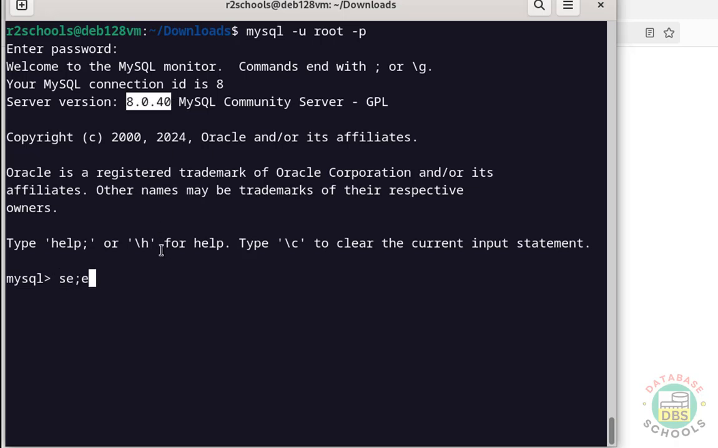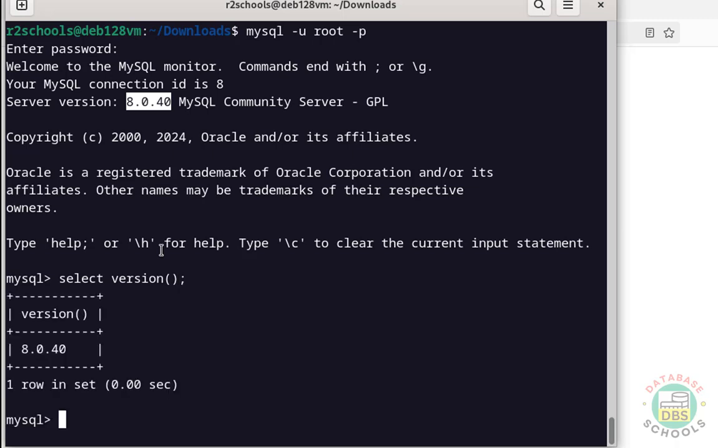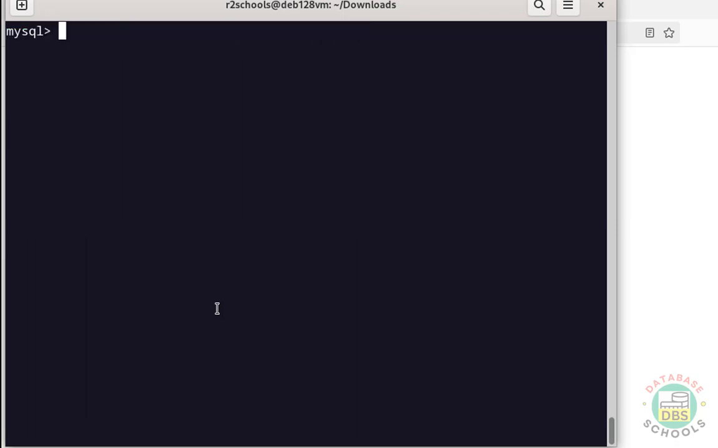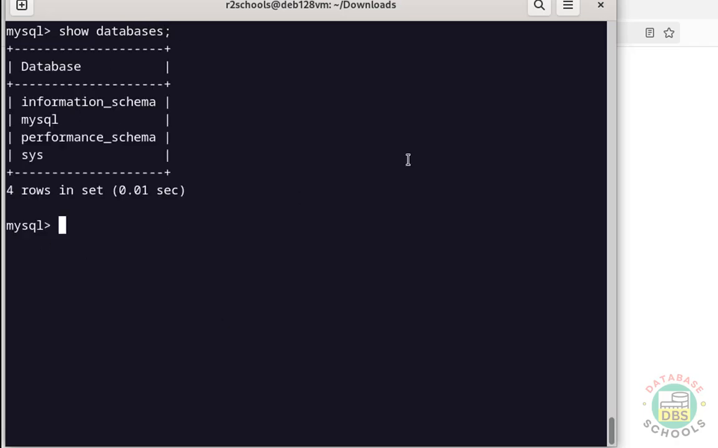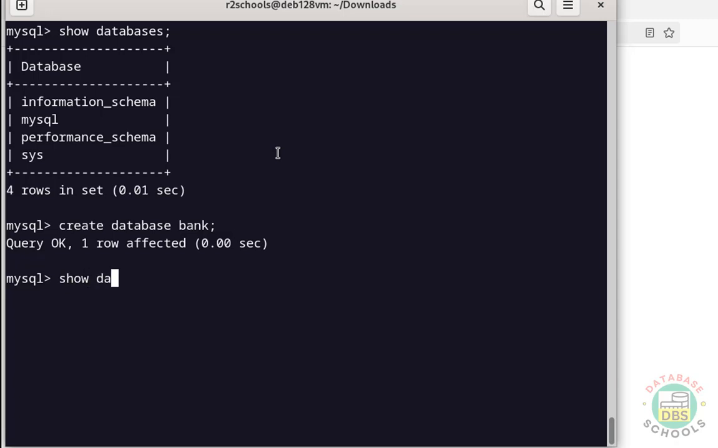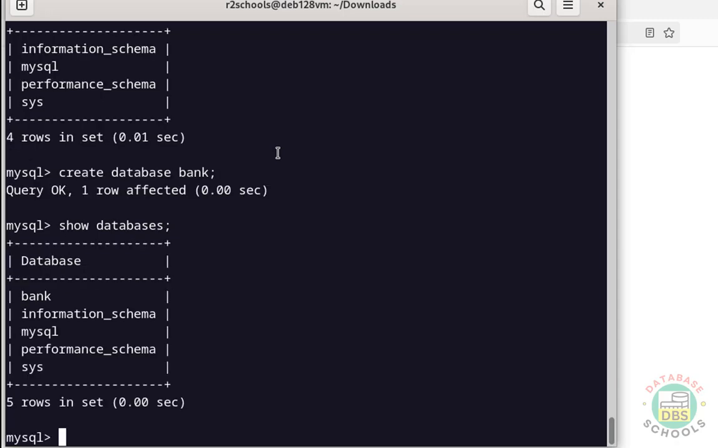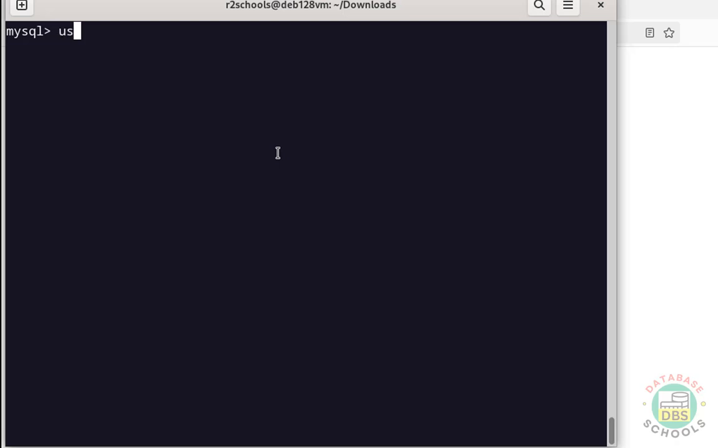Let us verify the version of the MySQL server that we have installed. This is just confirmation. See, we have installed MySQL 8.0.40. Now verify the list of the databases that come with MySQL installation. Show databases. See, these are the list of the databases that come with MySQL installation. So create a database, create database, again verify. See, new database is there. Ctrl L. Now switch to this new database.